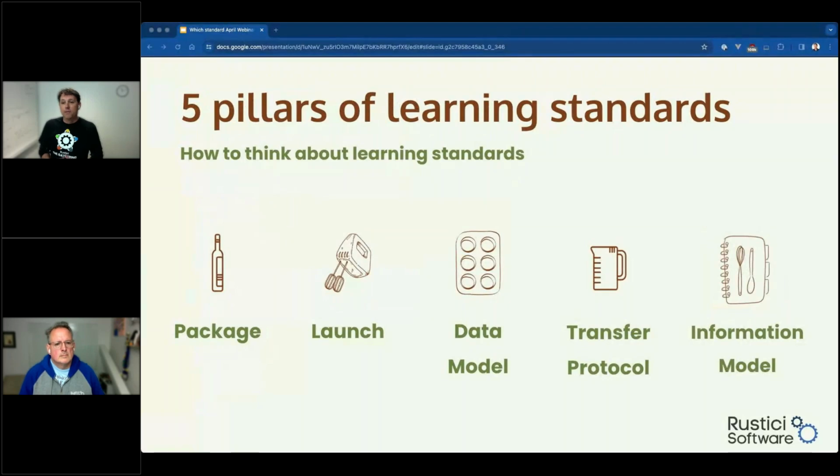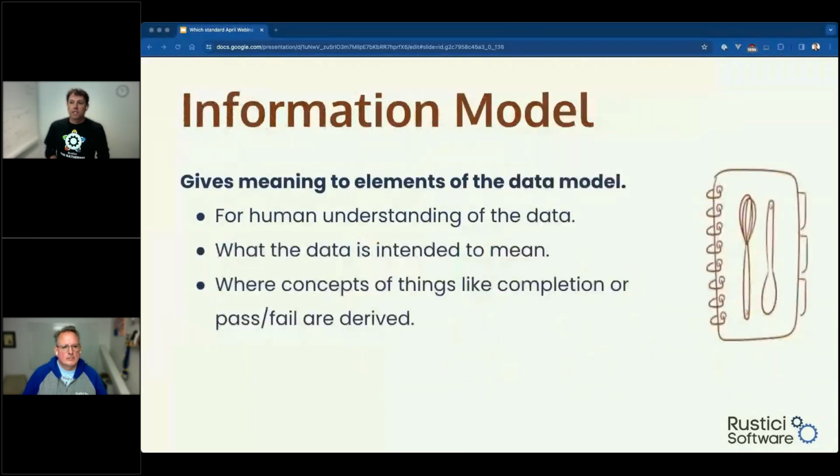So our next pillar is the information model. This rounds out our list, and we're now at 5 pillars. And the information model is the one that I've already alluded to once. An information model gives meaning to the elements of the data model. I already talked about the fact that we have strings representing bookmarks. So we don't know that it's a bookmark until we ascribe it that meaning.